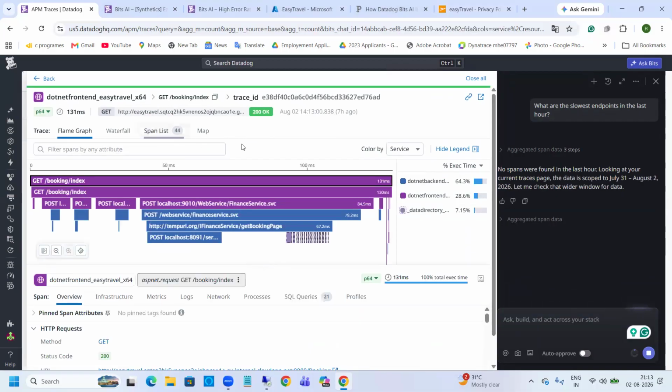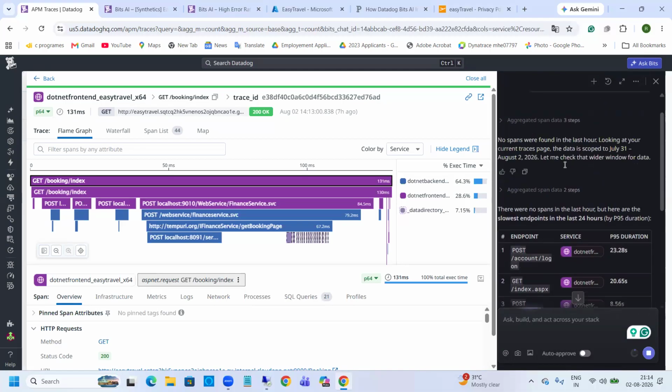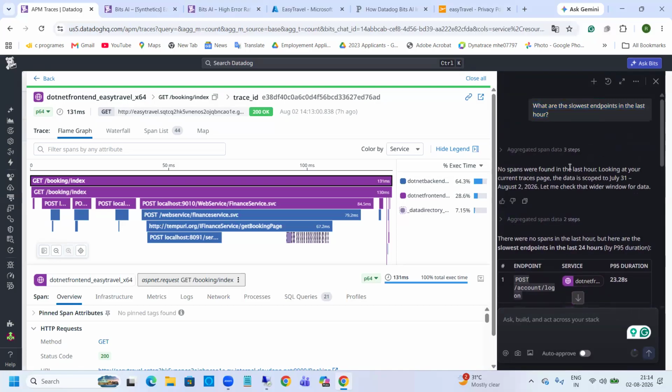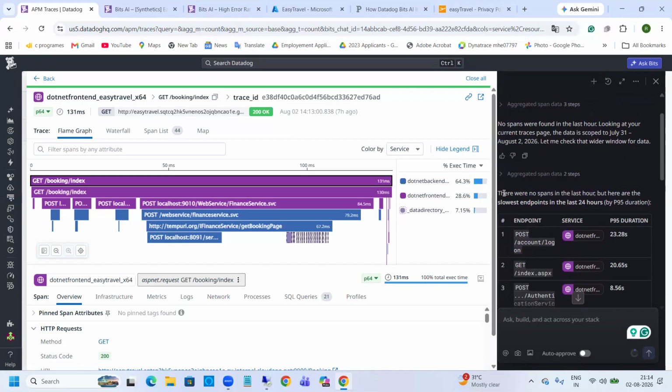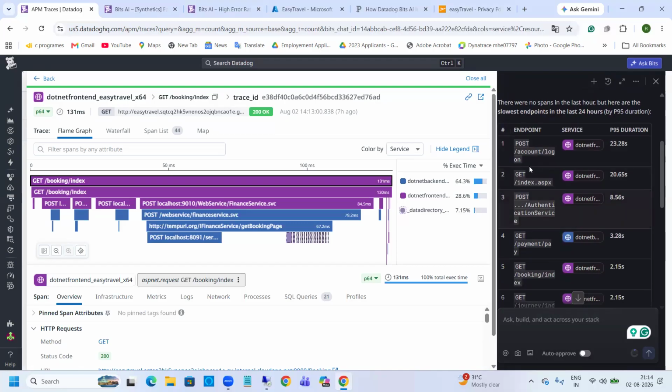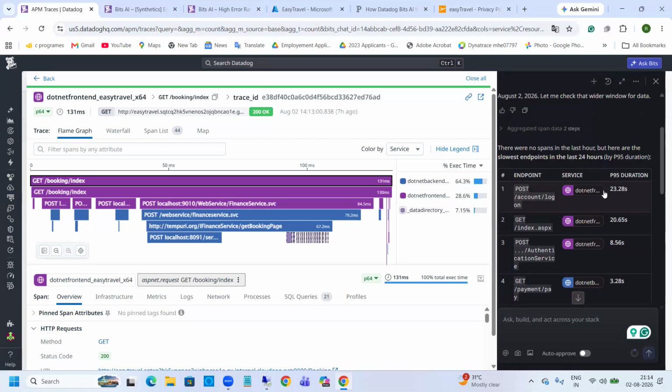Yes, no spans are found. Okay. So if your request is not matching any of the results, it will suggest some recommendation. There were no spans in the last 1 hour, but there are slowest endpoints in the last 24 hours. So you can check here, and these are the slowest endpoints in the last 24 hours.